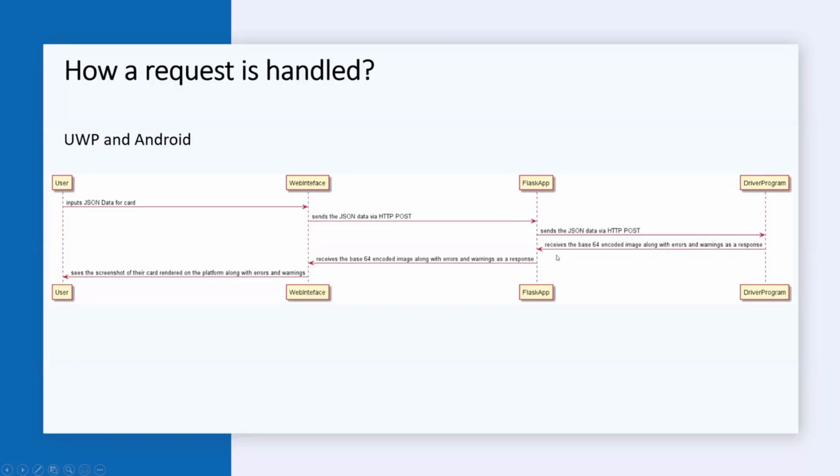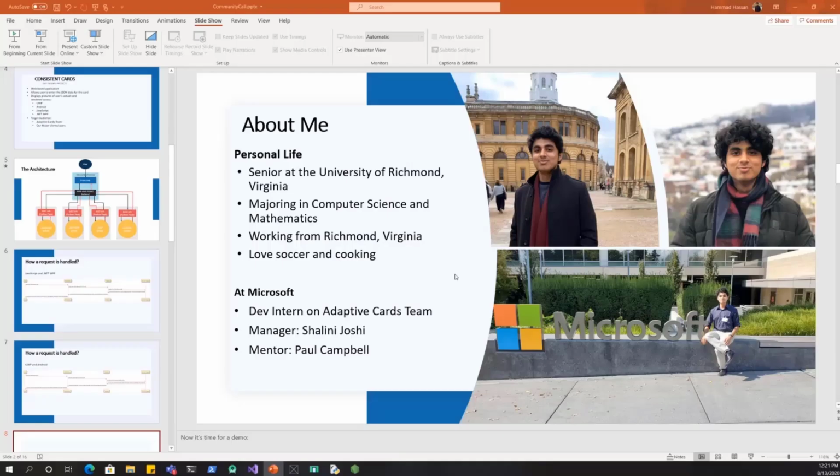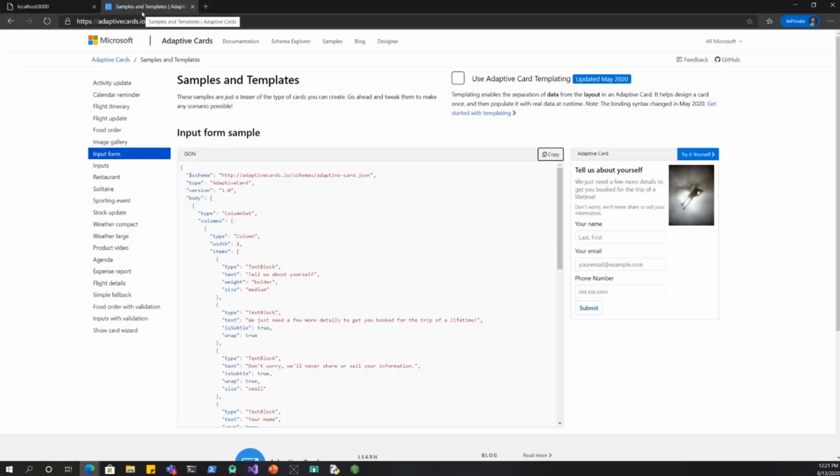And so now I'll show you a quick demo of how this project is actually working. Here you can see the front end of the web interface. As you can see, it allows the user to enter the card data and a card template. So to start off, I'll try it with a non-templated card.